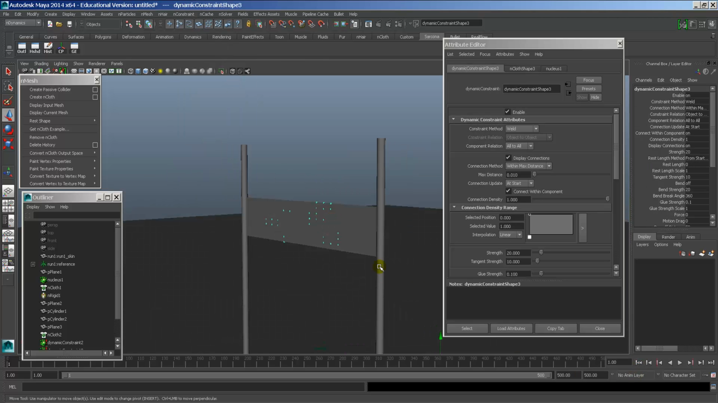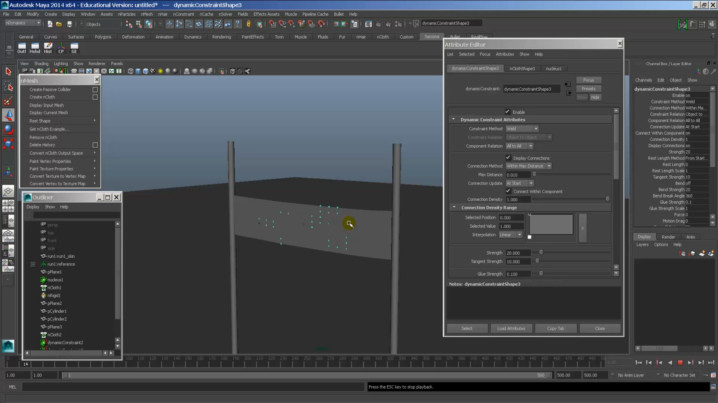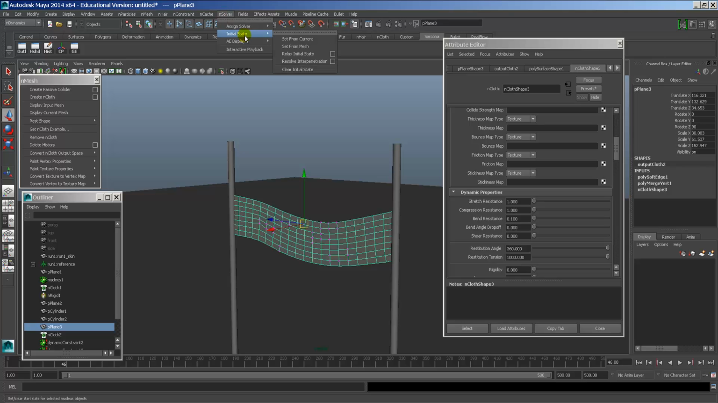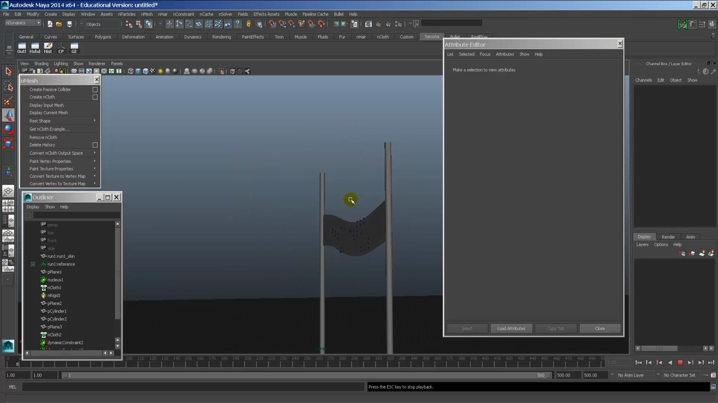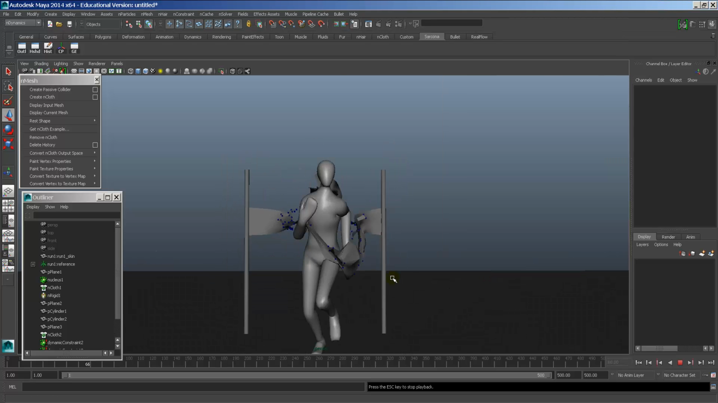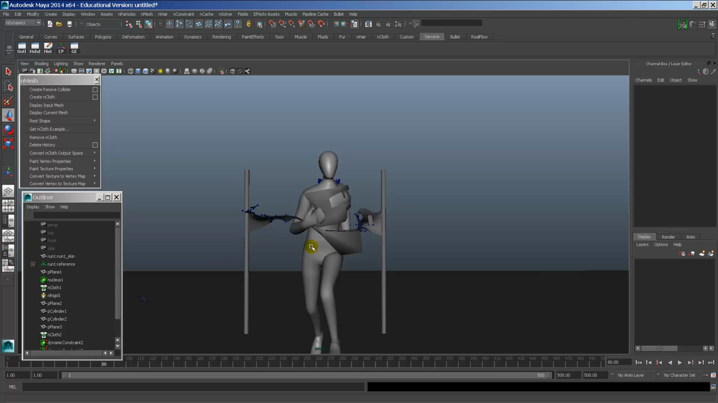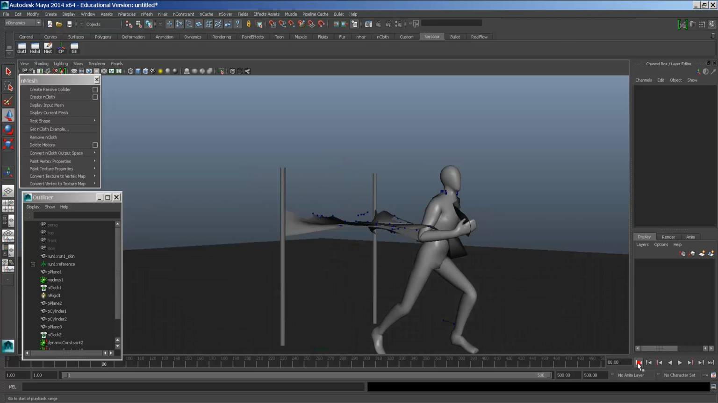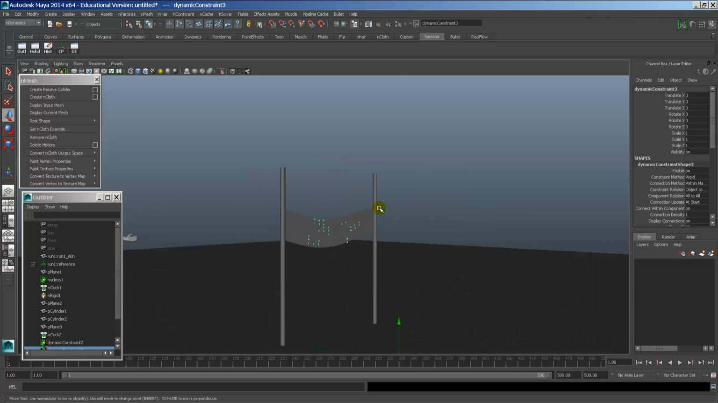I don't know why it popped up like that. Let me reset this initial state. There we go. Alright, so now we hit play. And there he is busting through, sort of. Okay, let's go back. Let's grab this stuff.